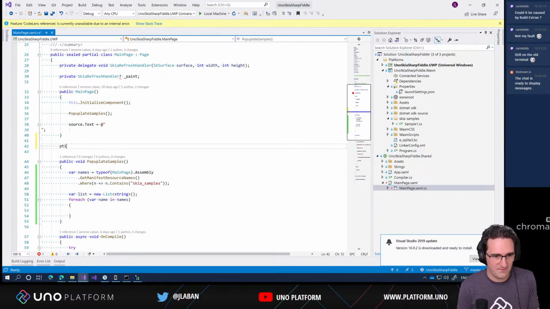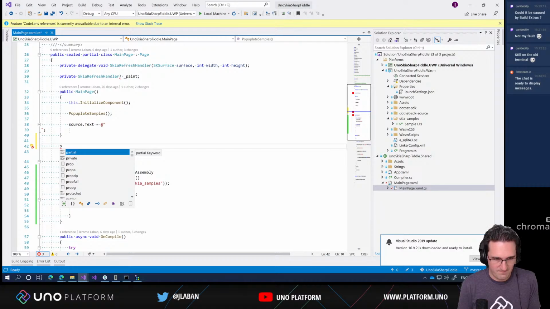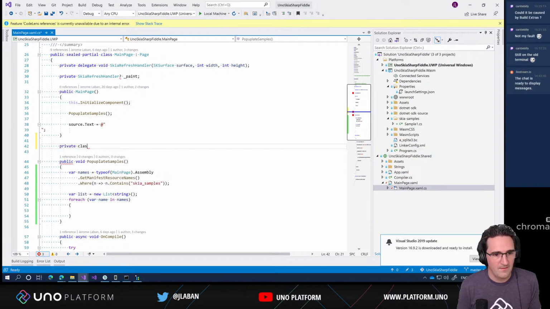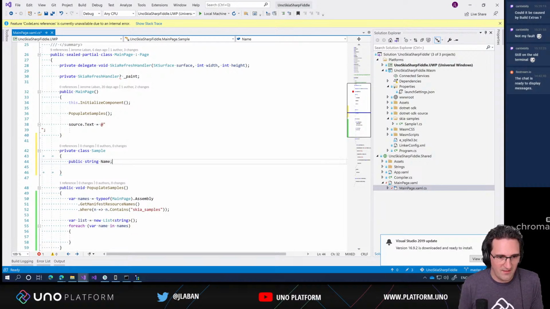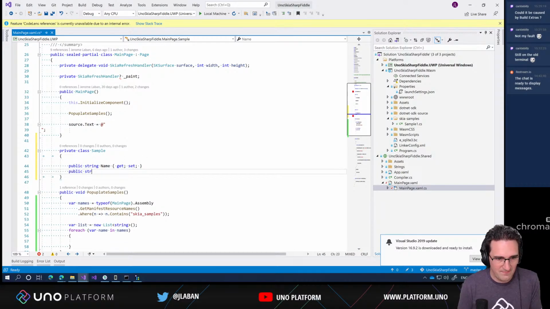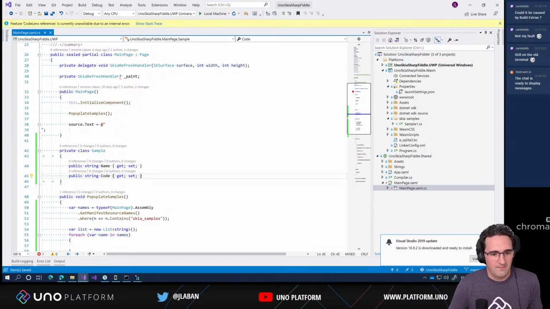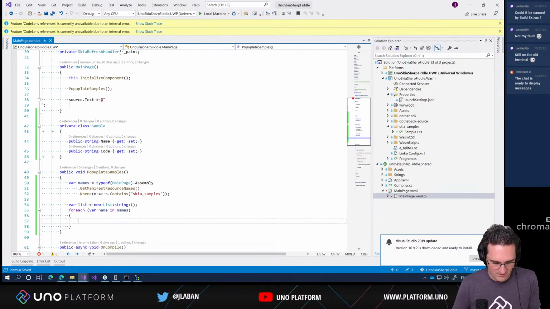So let's create a class for now, and move that class afterwards. I'm still not using C# 9, so I would have used records, but it's not there yet. So let's do it the old-fashioned way. And we want to have the sample code. Okay, so now we can do something like this.